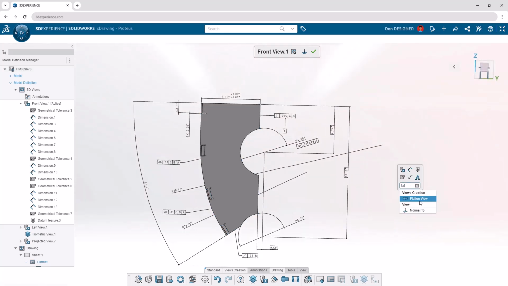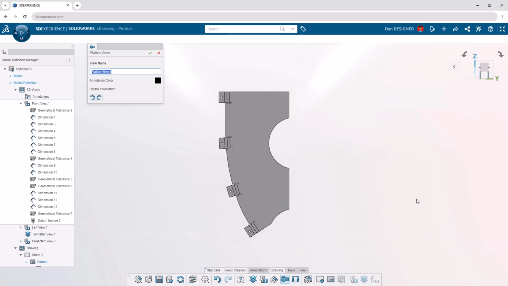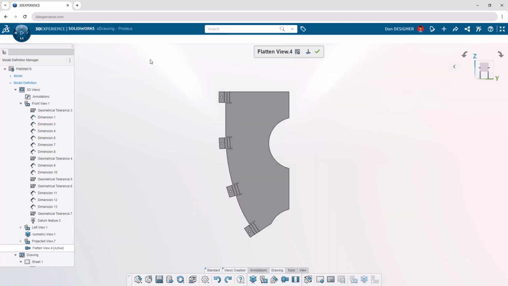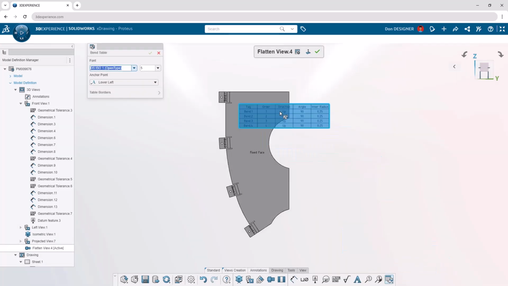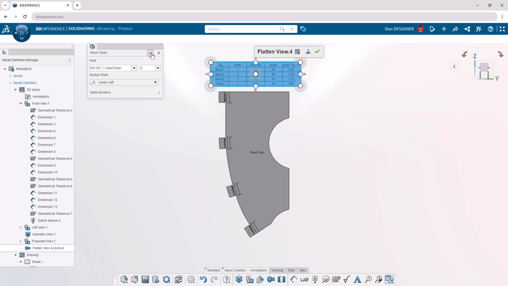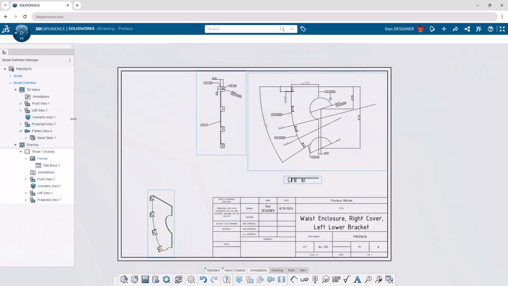Command search is available across all X apps and adapts to your environment. Flatten views are available for folded and sheet metal components and include the necessary bending and folding information with bend tables. Add any annotated views that were defined in the 3D environment to your 2D drawing.